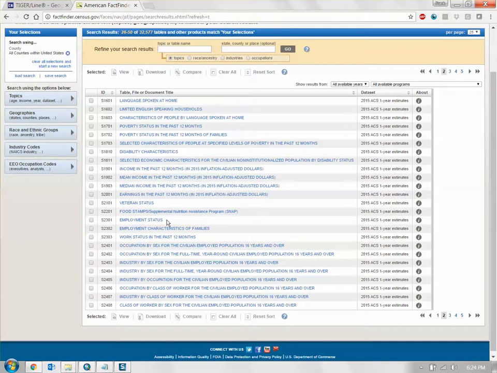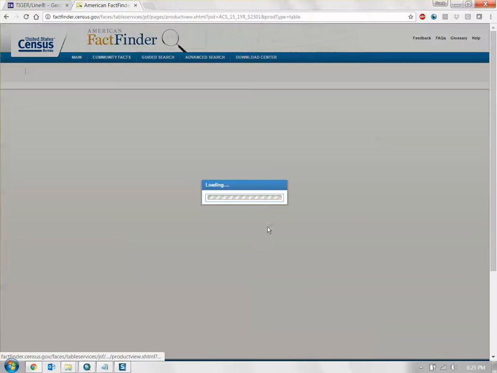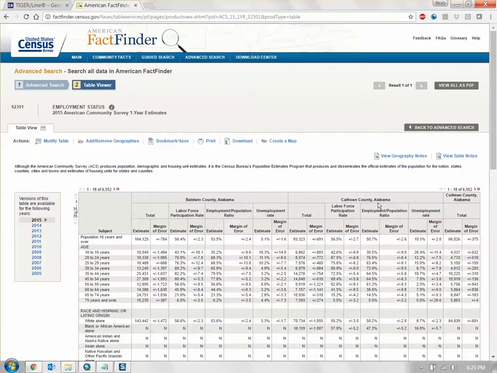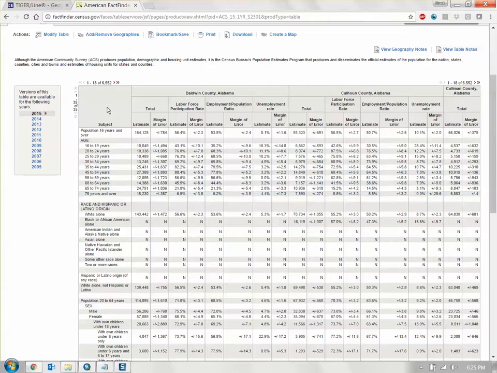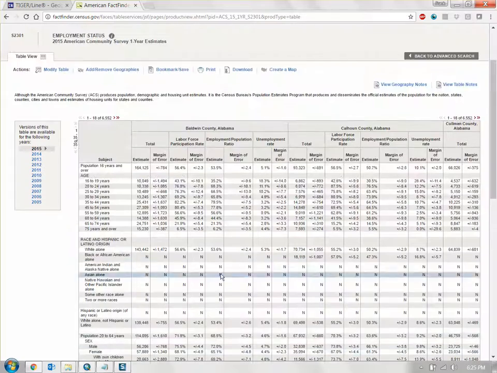For instance, let's say employment status. I just went to the second page of this list here, and there's this thing called employment status. So we click on that one there. This right here is basically a summary of some of the information that you're going to get for this data set. This top column here is the county, and this is what you're going to get in terms of information for each county.